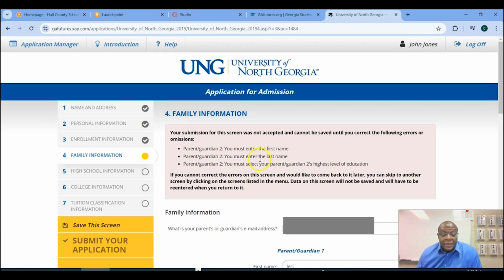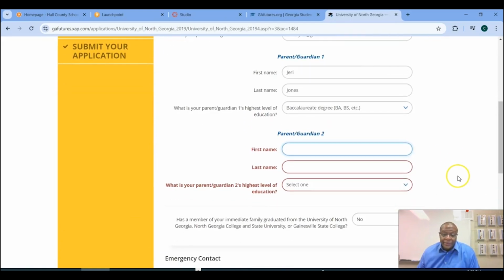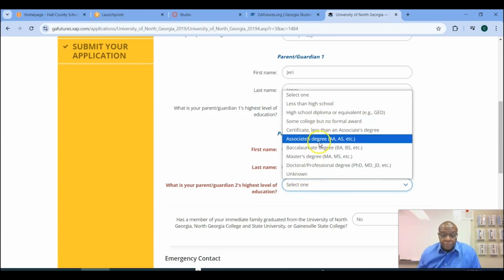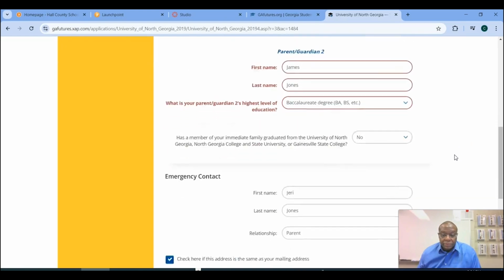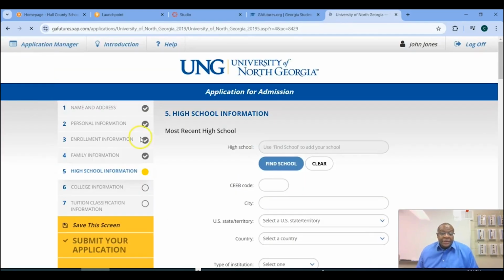You will notice that it's going to ask me about my second parent. Go ahead and put in the second parent or guardian if you get that message. Then you'll be able to go down and hit save and continue. Once you hit save and continue, we now will get to the high school information.